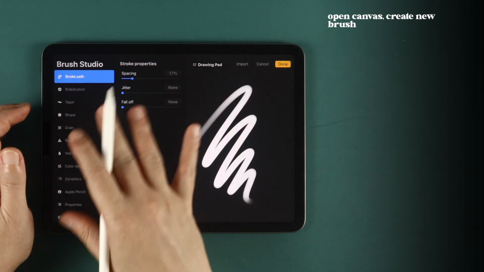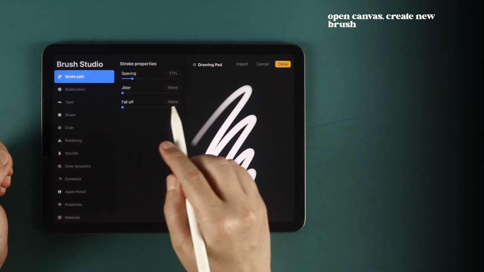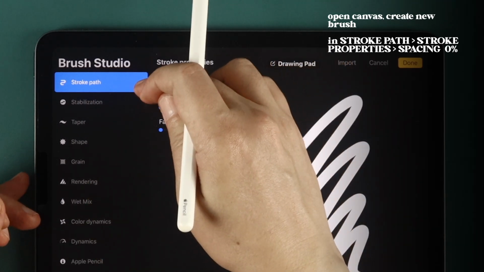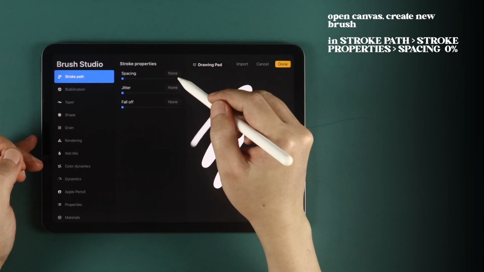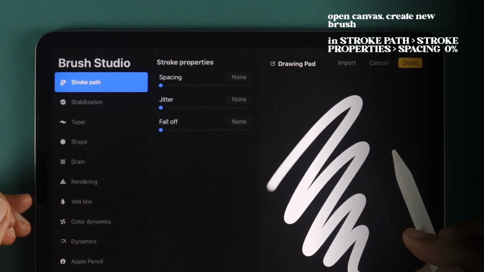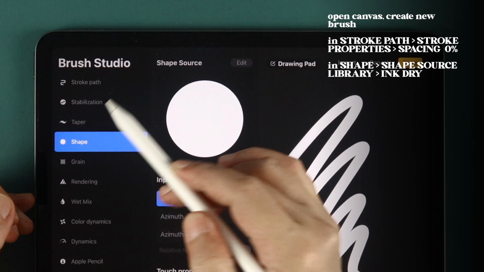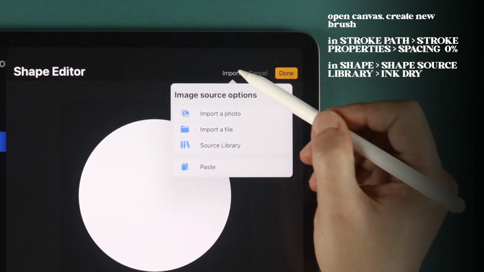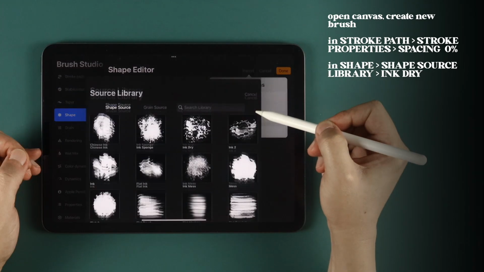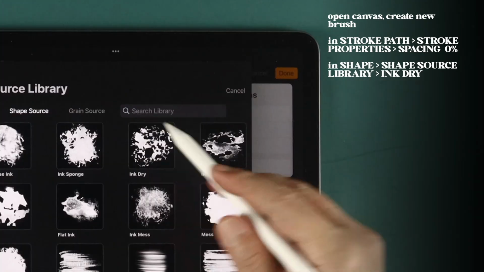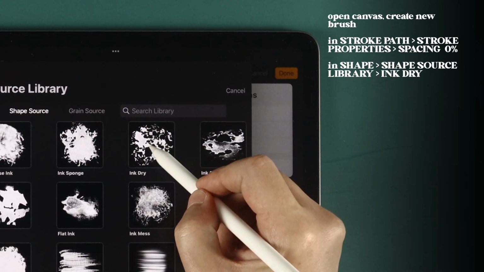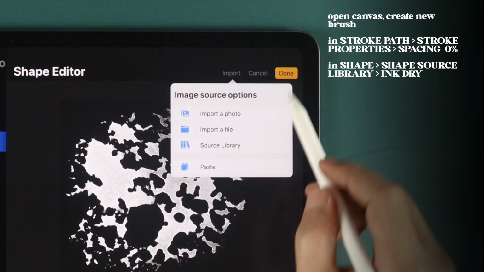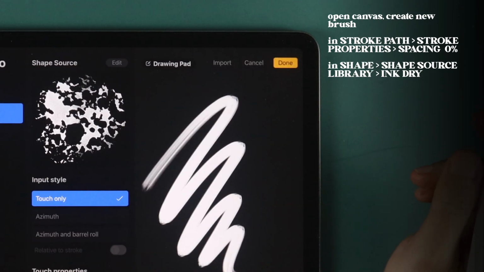Now that we're inside the Brush Creator Studio, let's first go into Stroke Path and set Stroke Property Spacing to None. We won't need this option for this version of this brush. Then go to Shape, tap on Edit beside Shape Source, tap Import, and choose Source Library to access the built-in PROCREATE brush shapes. From these selections, let's go with Ink Dry to give us a nice bristly streak. Don't forget to tap Done twice to save selection.